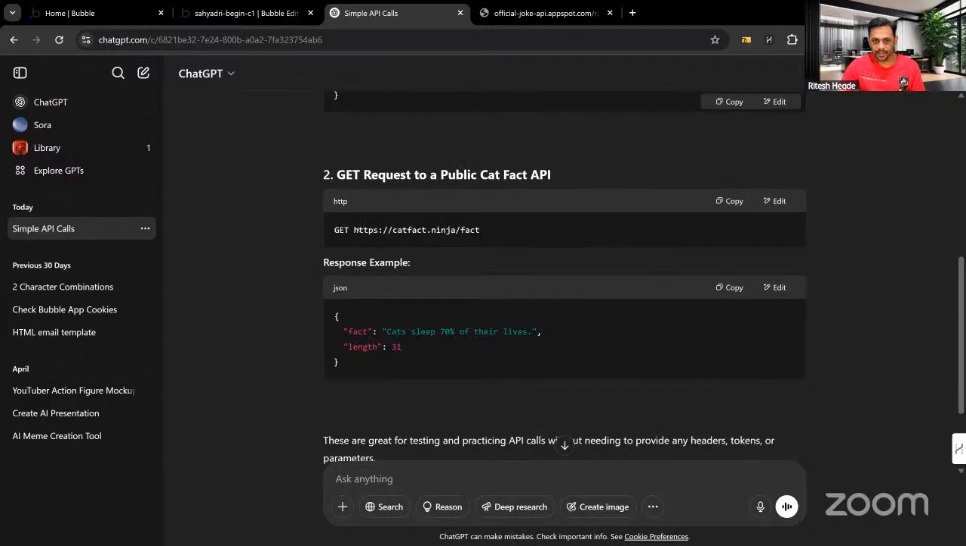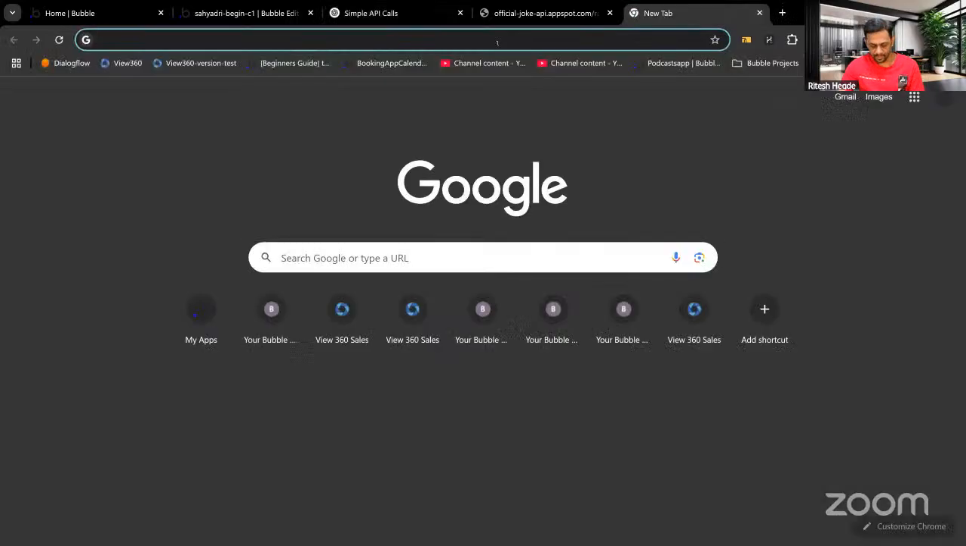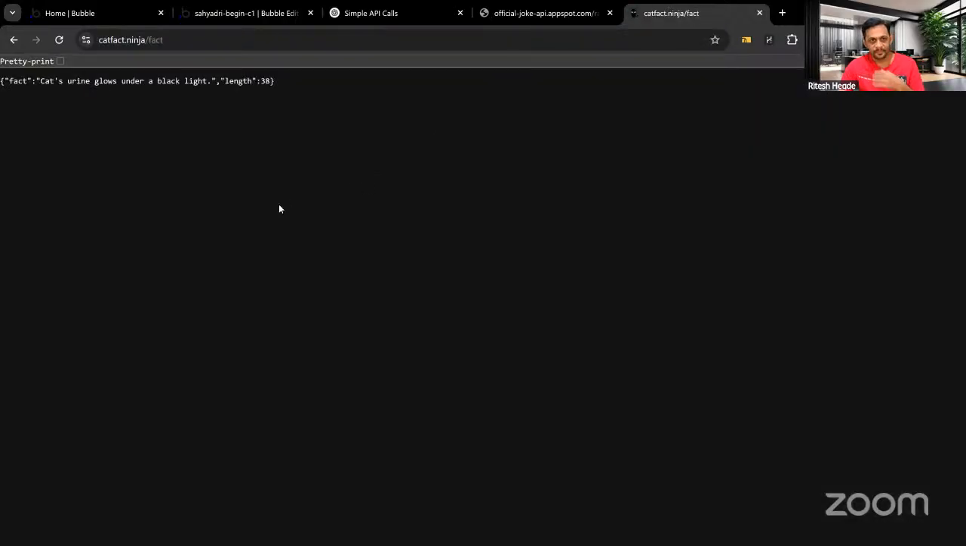Let's see this. Again, this is a GET call. If I take this URL and paste it in the browser, you can see the fact we have got is: cat's urine glows under a black light. I didn't know that. The next fact is: when your cat rubs up against you, she's actually marking you as hers with her scent. If your cat pushes his face against your head, it is a sign of acceptance and affection.